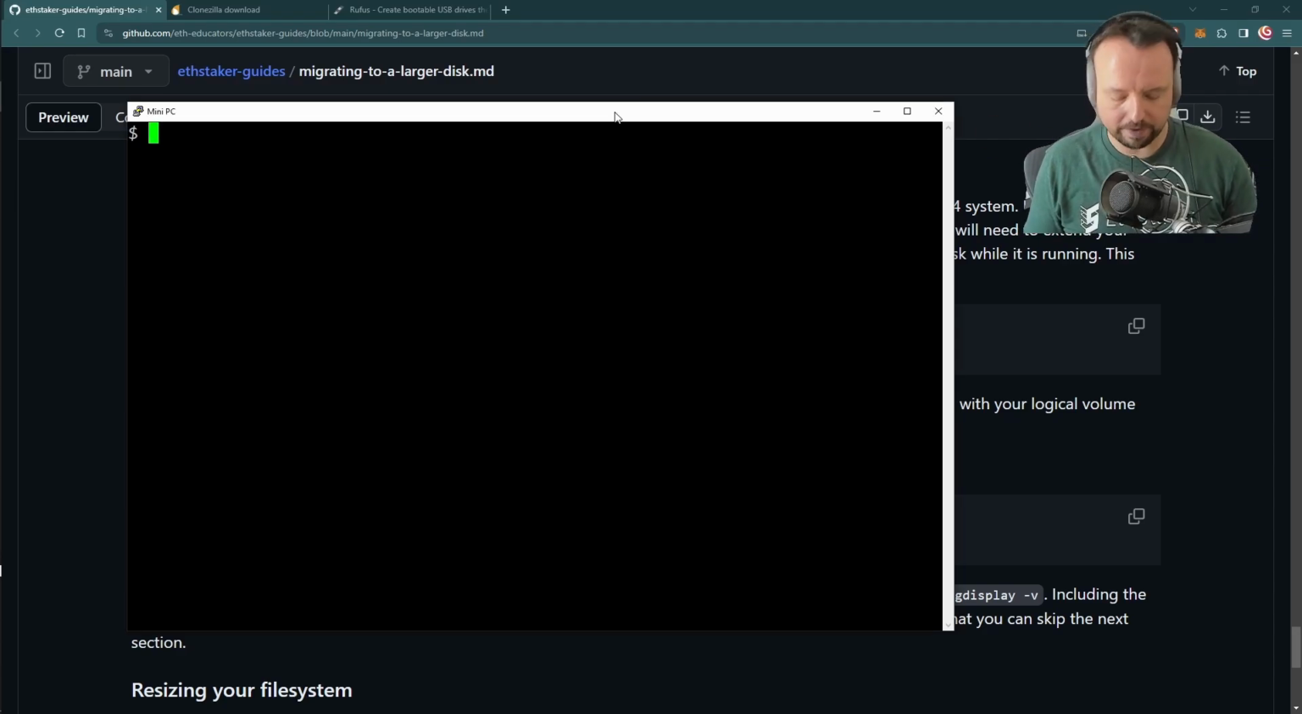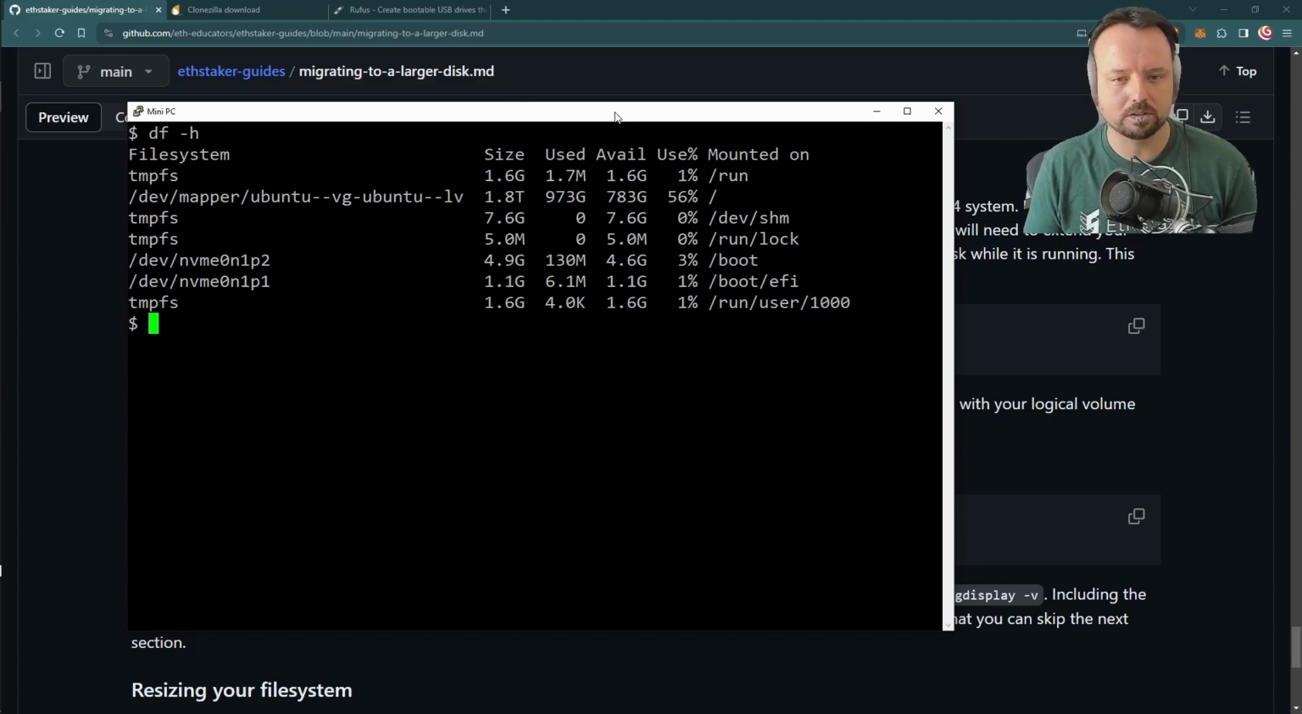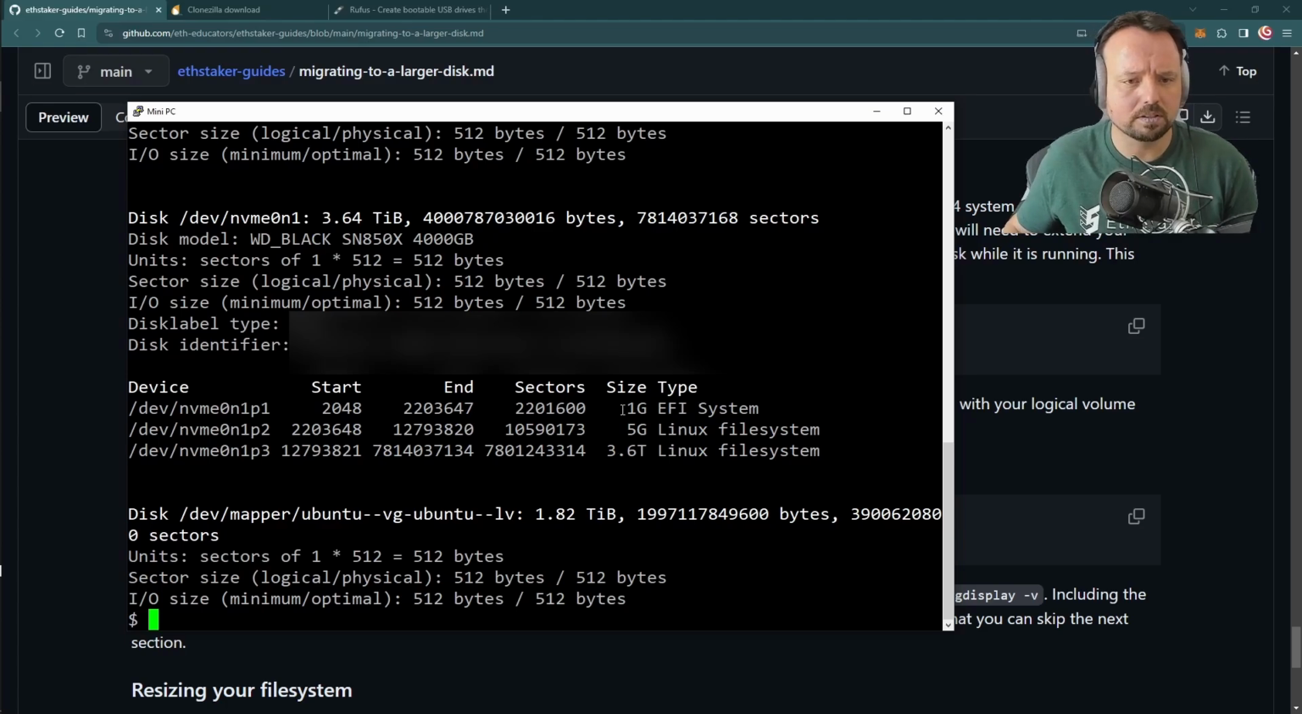Now there's something that I'm missing, right? If I check the current disk space usage, you can see that I still only have about 1.8 terabytes of available space, even though I'm now using my bigger disk. I can confirm this by calling fdisk -l, and you'll see that I'm running on this new 4 terabyte SSD. The partition is good, it was expanded.